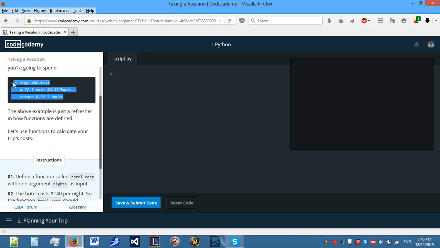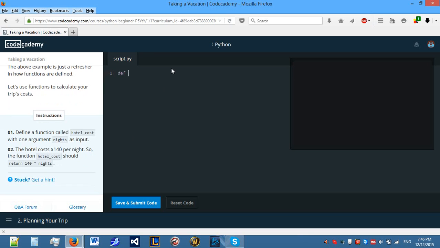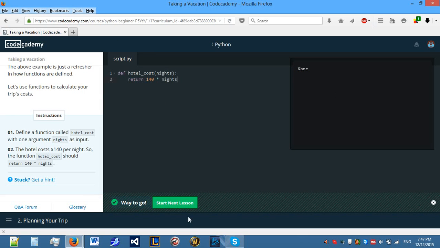This is an example of how to define a function. If you want to know more about functions, just watch a few of my previous videos. So let's start off by defining a function called hotel cost, with one argument called nights. The hotel costs $140 per night, so the function hotel cost should return 140 times nights. So $140 per night. Let's see. Okay, so this is correct.